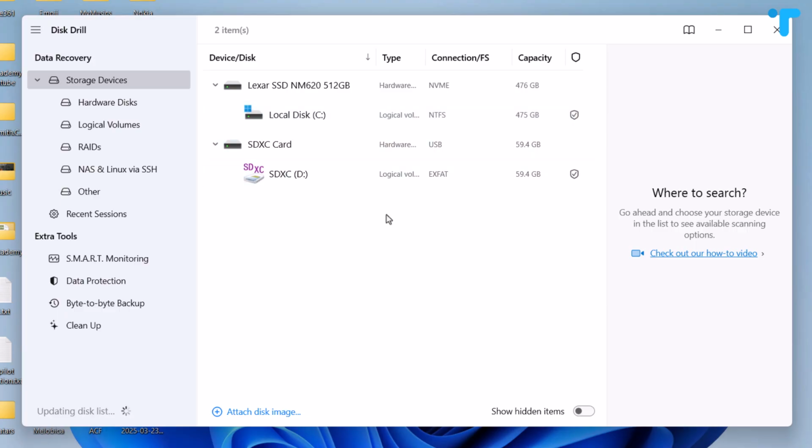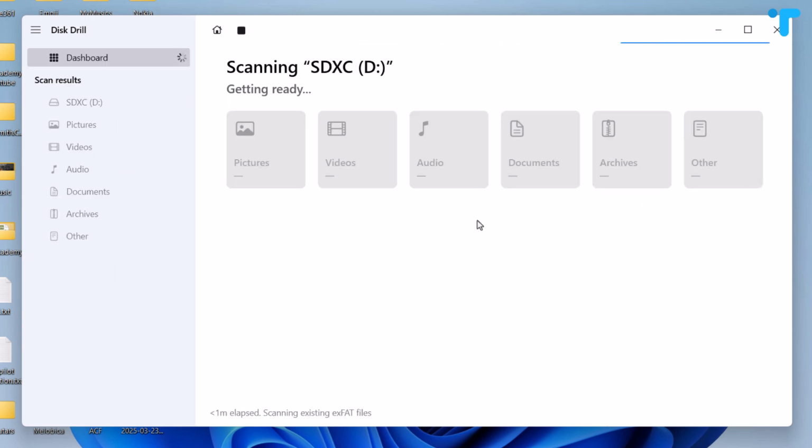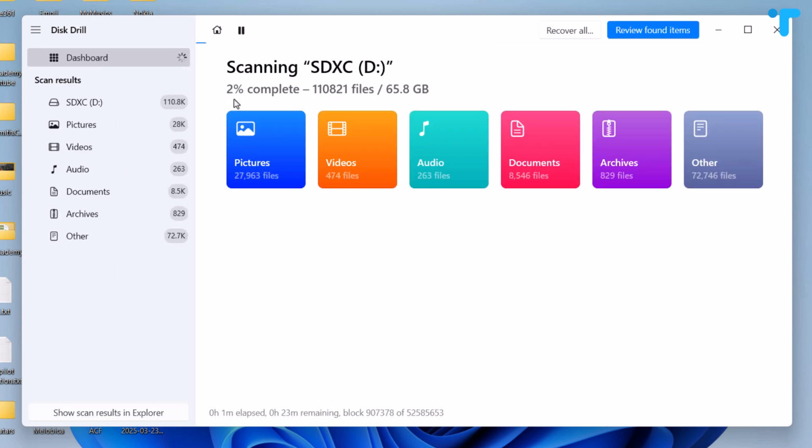How does it work? On the main screen, select the drive where your lost files were stored and click Search for Lost Data. Disk Drill will then scan the drive for recoverable files. Disk Drill offers two scanning modes. Quick Scan, perfect for recently deleted files. Deep Scan digs deep into the storage to reconstruct lost data, even from formatted or corrupted drives.